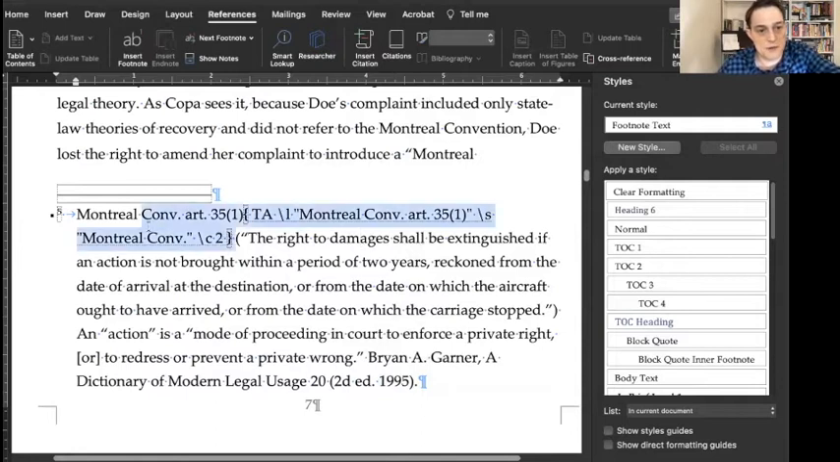And you can see here with the field codes visible, what it's done is immediately after the text, the citation itself, it creates these brackets that says table of authorities. The \L means it's the long form citation. And then the \S means it's the short form citation. And then \C 2 means it's a statute instead of a case.